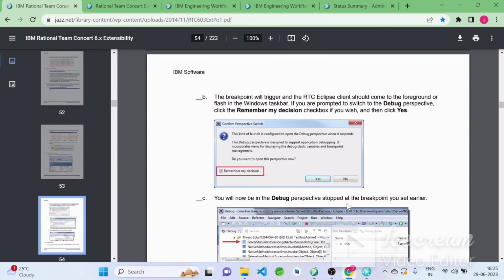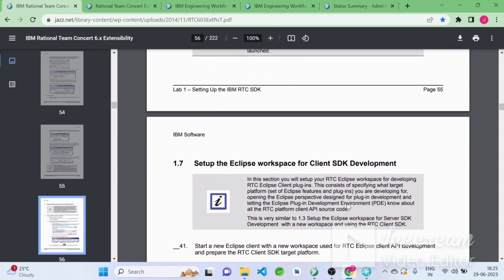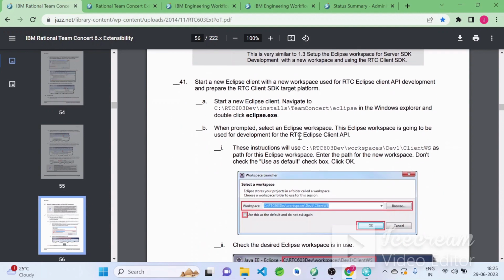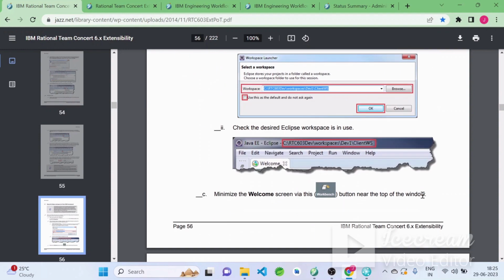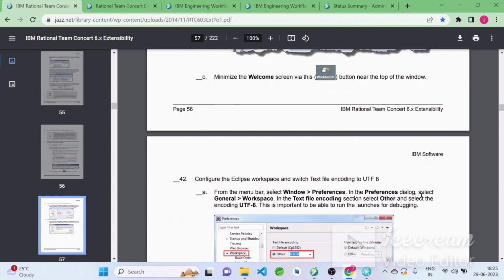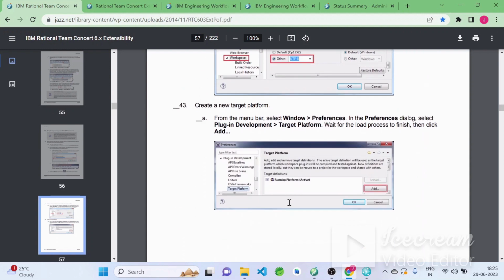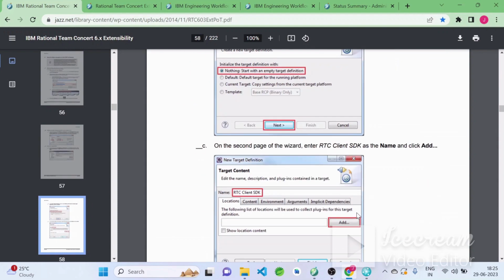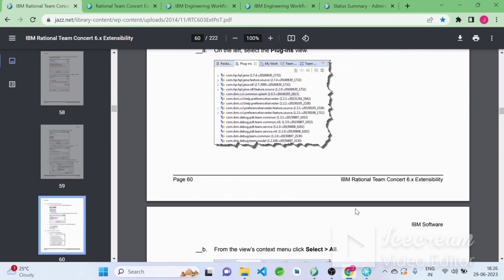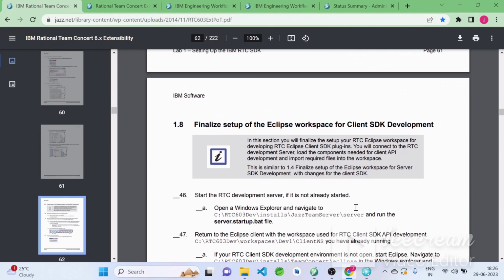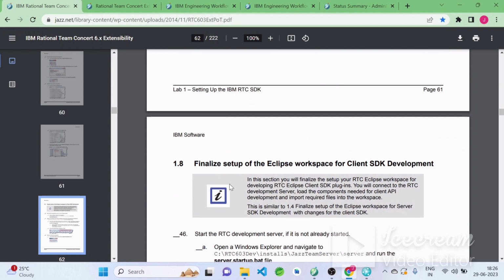Now we're going to follow the same kind of steps for the client SDK. Similarly, we're going to open this Eclipse dev 1 client, but this time we are using a different workspace, that is dev 1 client WS. So basically for different types of plugin development, we are using different types of SDK. Same steps: Window, Preferences, we need to select this workspace text file encoding as UTF-8. This one, target platform steps. Follow the same steps as mentioned in the document. Don't worry guys, I am going to share this document with you all.